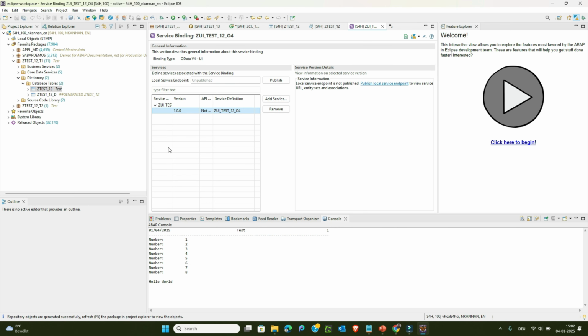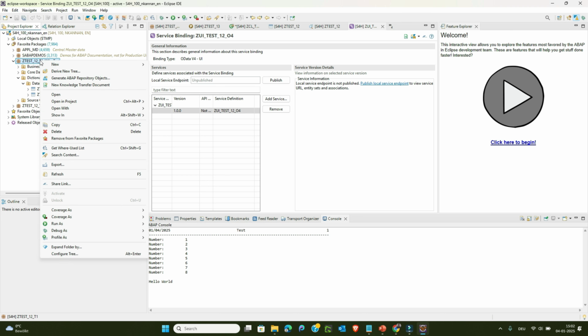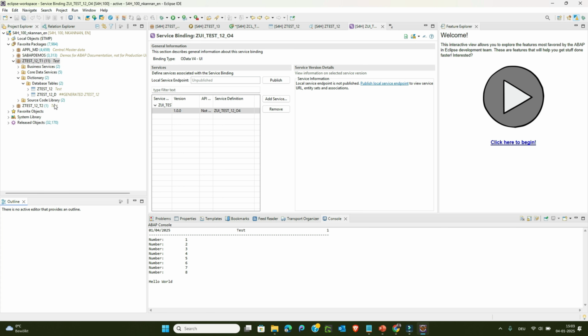So now it created the necessary objects. It already refreshed the package. If you want to refresh the package, simply click on the package, right click, and then click refresh. Then it will refresh the package. It created the necessary objects. You see that it created the service binding, right?